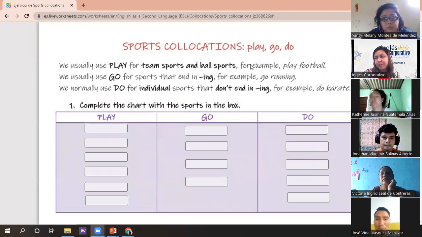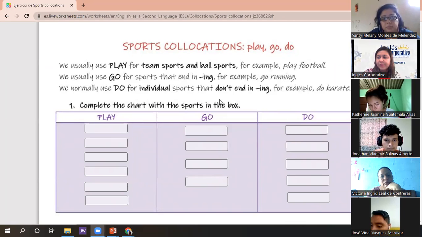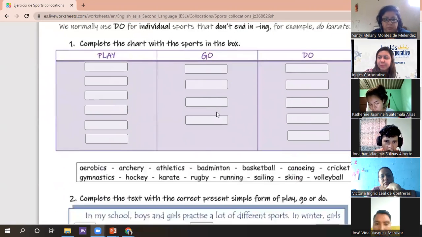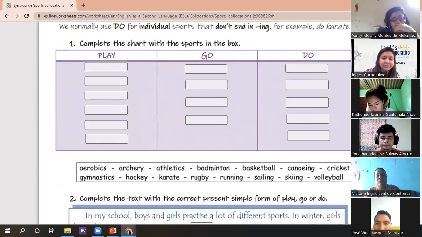Okay, we usually use play for team sports and ball sports, for example, play football. We usually use go for the sports that end in ing, for example, go running. And we normally use do for individual sports that don't end in ing, for example, do karate. Now we are going to complete the charts with the sports in the box. I will send you the link so that you can do it by yourself if you want, but we're going to do it together too.